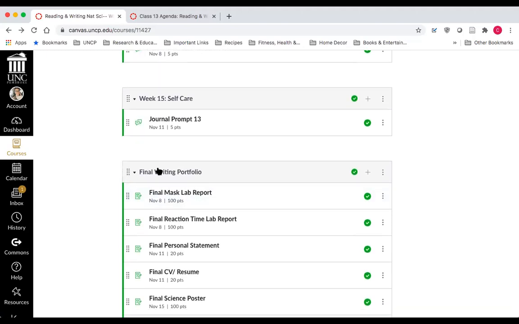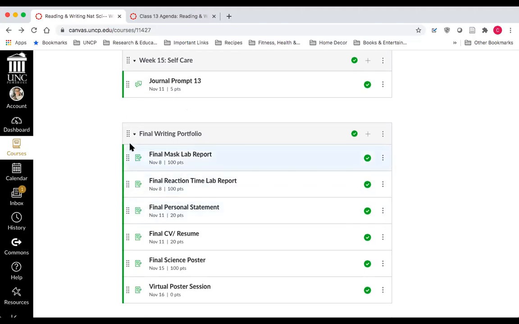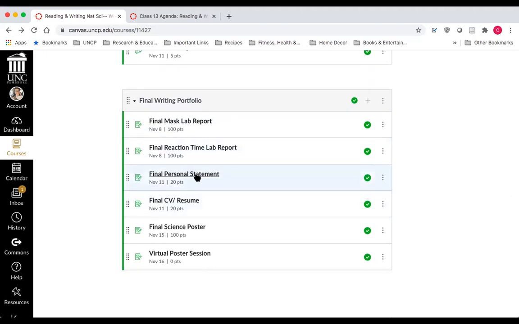Your final writing portfolio is due either the last week of class or into finals week. So it's those 2 lab reports. I want you guys to give me the best version you can, taking into account my feedback, your peers' feedback, and the rubric. Really make it as polished as possible. A personal statement, a CV or resume, and then that science poster. And then in finals week, we'll have our virtual poster session.